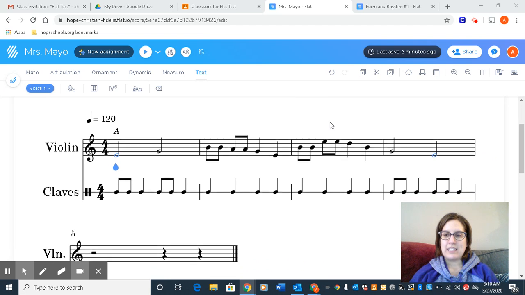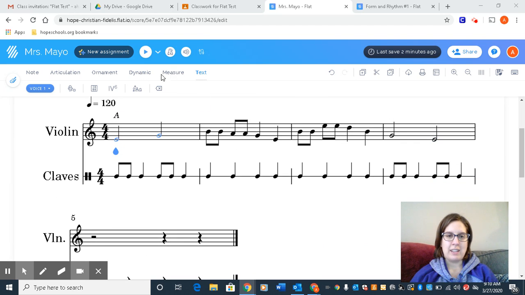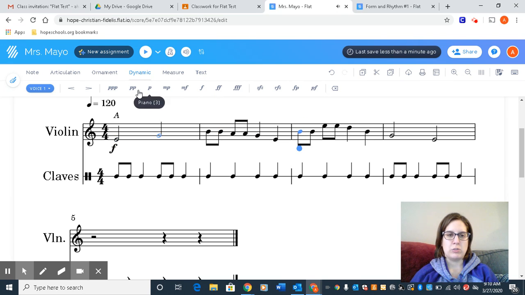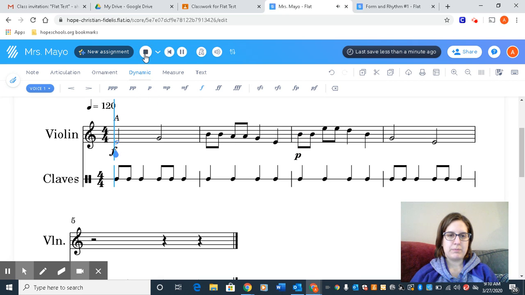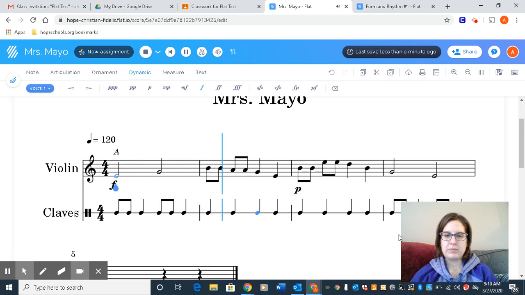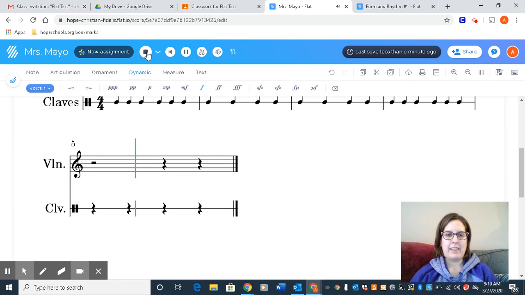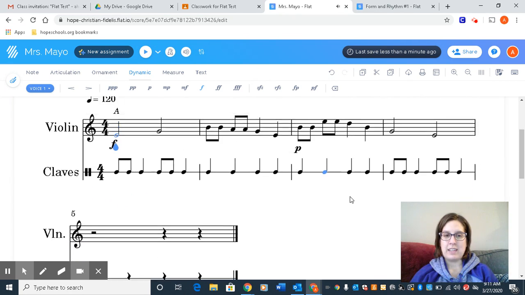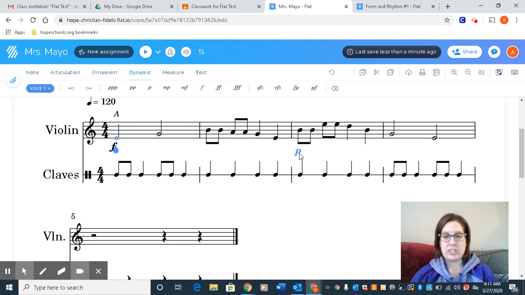The last thing is that if you want a little challenge, you can add in some dynamics. So I think that this song should start forte, and I think maybe halfway through here, I probably should do piano. Let's listen to what that sounds like once I add in my dynamics. Yeah, I like that. And if I do the dynamics in this A section, then my next A section should have the same dynamics as well.